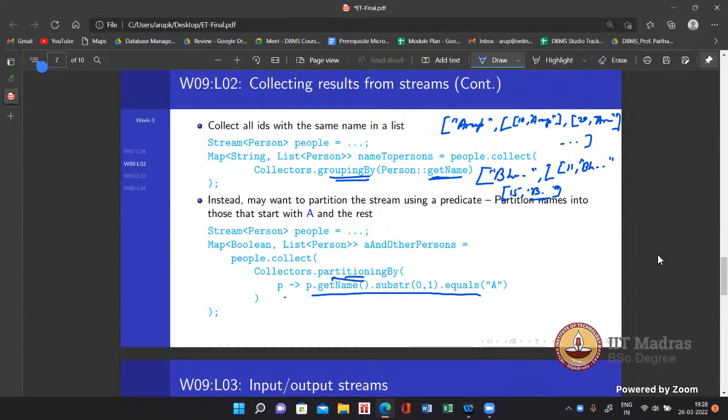Again, I say in groupingBy what will happen? In this particular case, depending on the name, it will group the objects into different lists, and each list will be associated with a key. So the map basically has key value pairs, where the key is the name and the value is the list associated with the name. This is the simple thing.